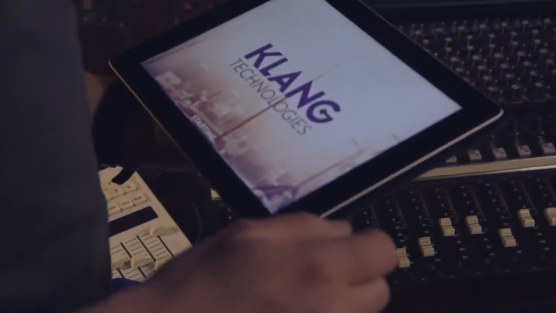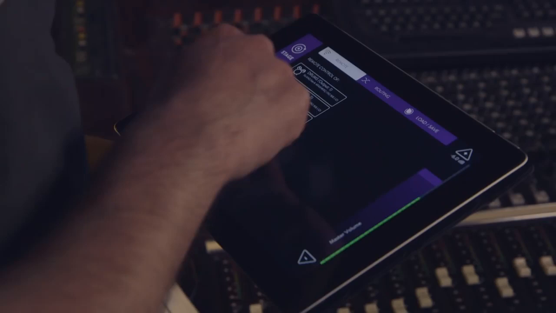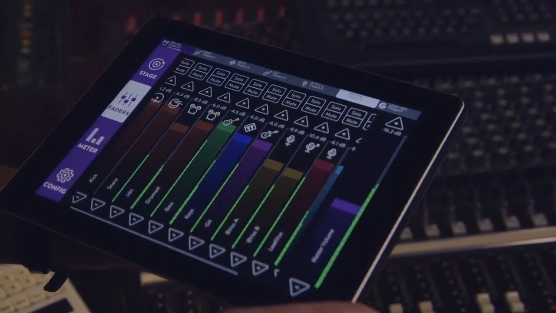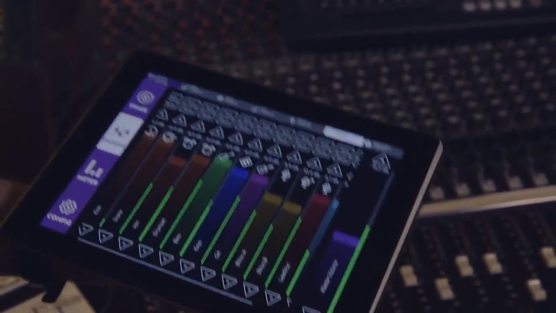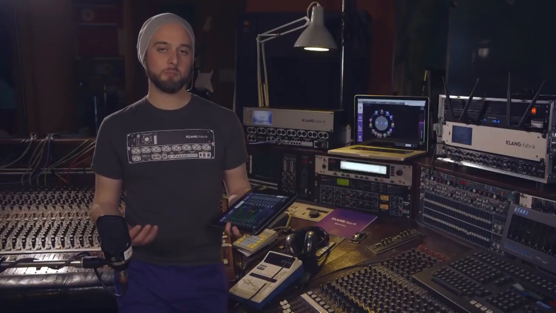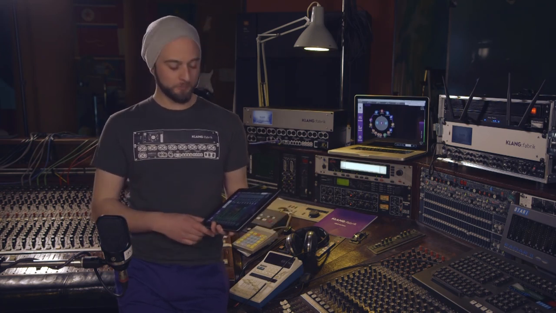We control Klangfabrik with this app for tablets, Mac, PC and iPhone. We are even working on implementing a remote control for some digital mixers. Since we're all musicians and technicians ourselves, we included some very helpful features.